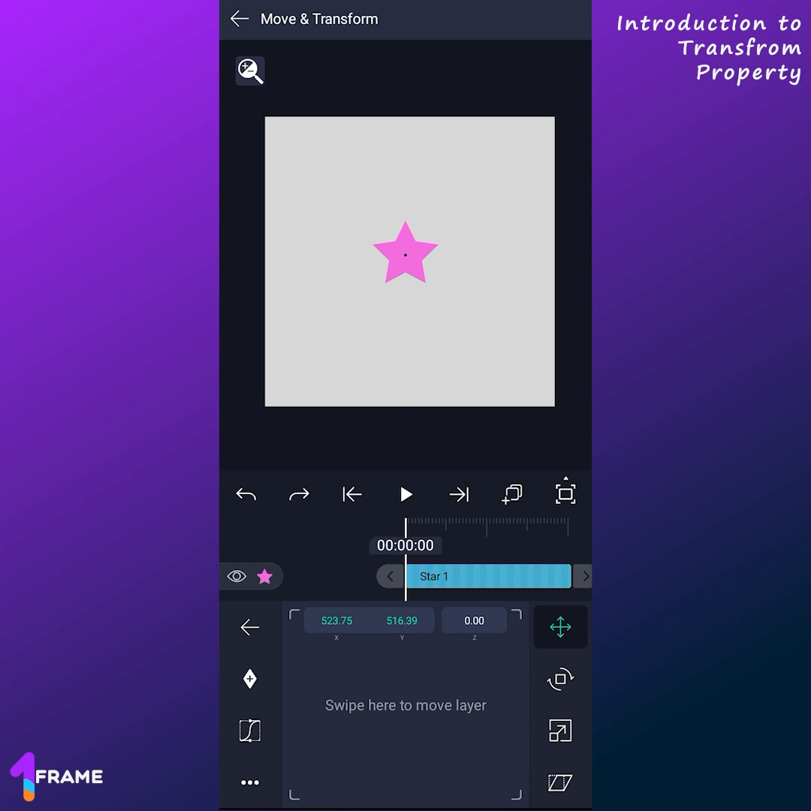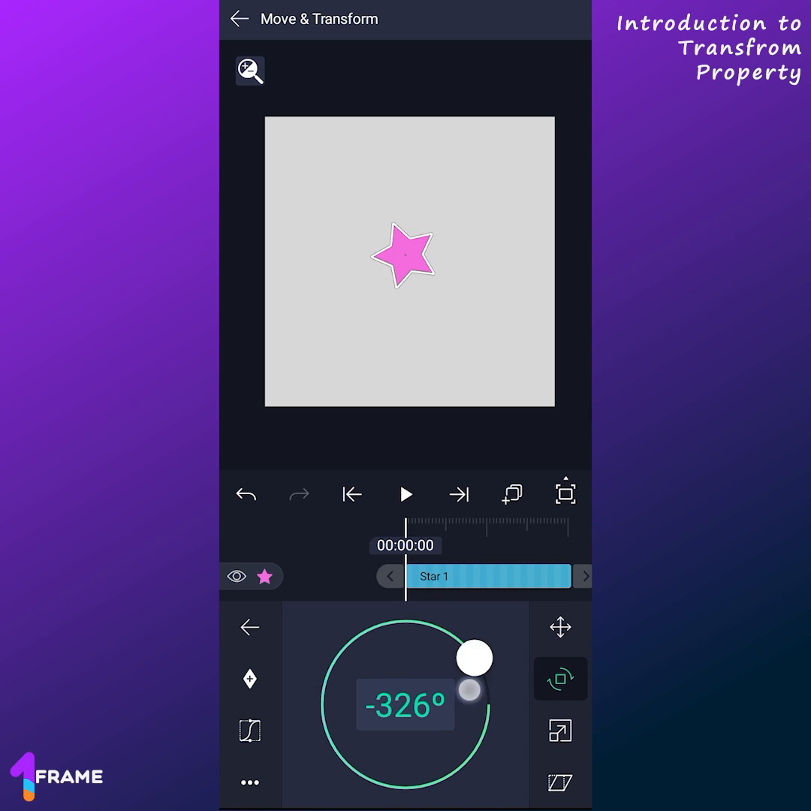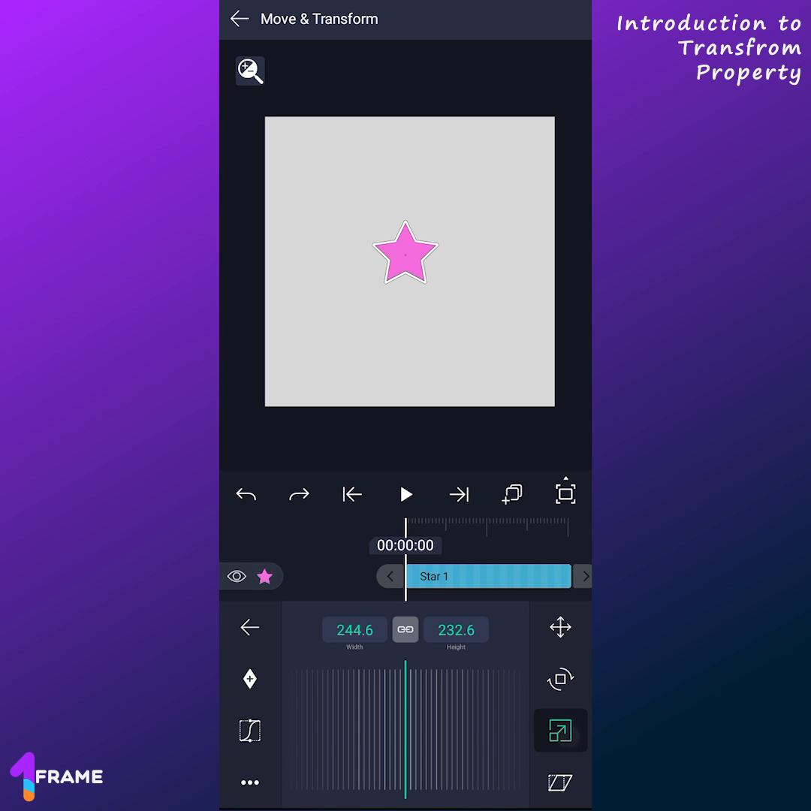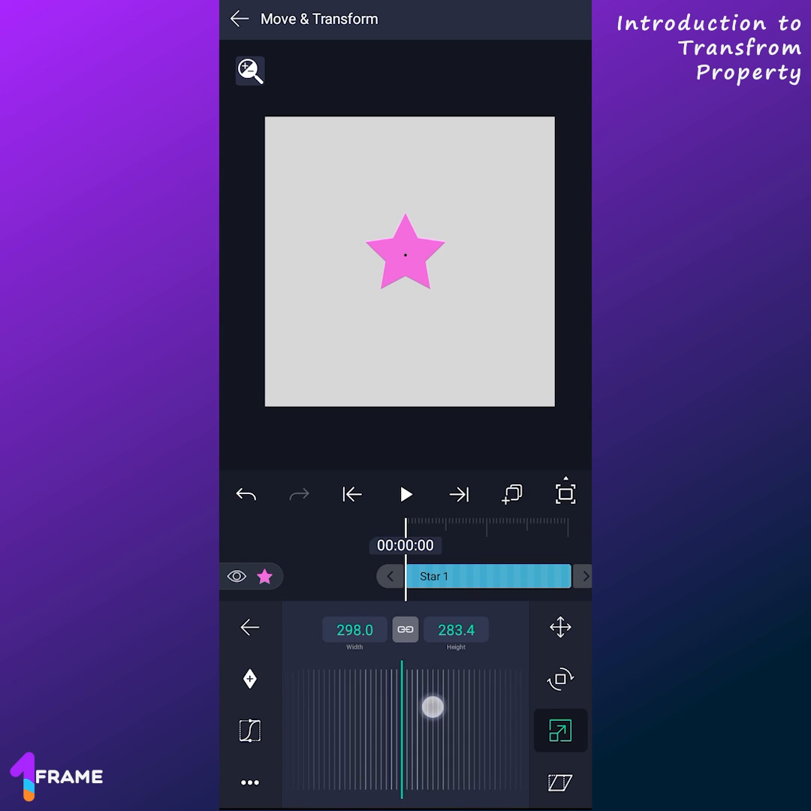Very important. Now the next one we have is the rotation. This does what it says. It's used to rotate your layers. Now the next one is the scale. This is used to scale up, scale down your layer.